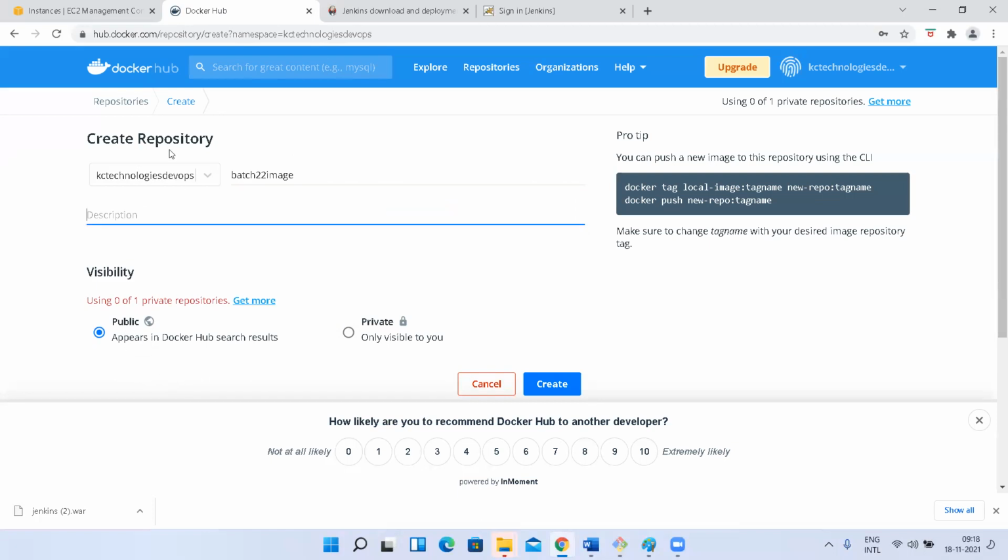Everyone can pull that image. Everyone can see that. But if it's a private repository, same like a GitHub repository, others cannot see it until you provide them access. So only you can see it, or else if you give access to someone, they can see this. But it will be private.